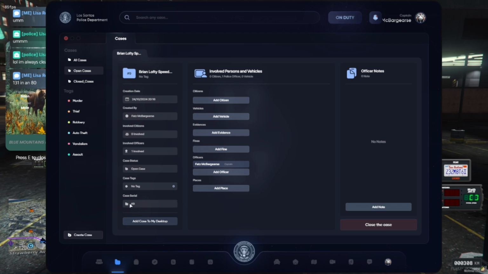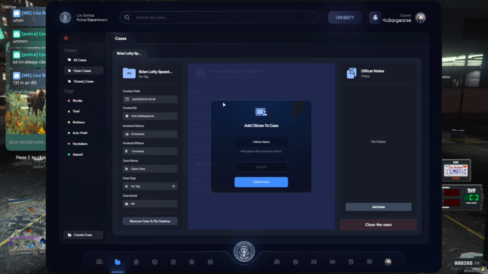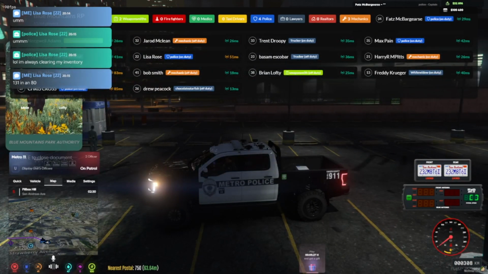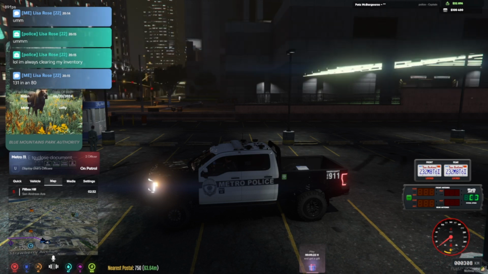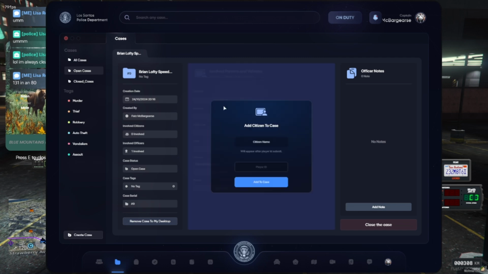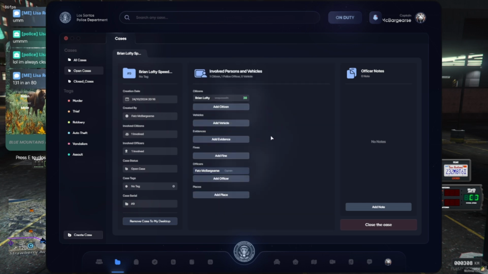Case serial number, that's automatically profiled. If you want to add it to your desktop, you can. So it's just a shortcut. Who's the citizen? We know it's Brian Lofty. So, the beautiful thing about this MDT, we can go and Brian Lofty, we see his number 38. If you could bring it back, it goes straight back to where you were. We'll go add citizen, 38. We know it's Brian Lofty. Done.